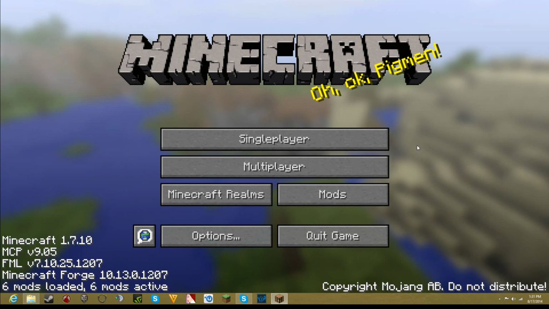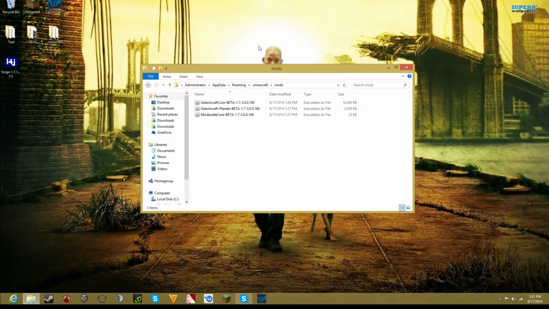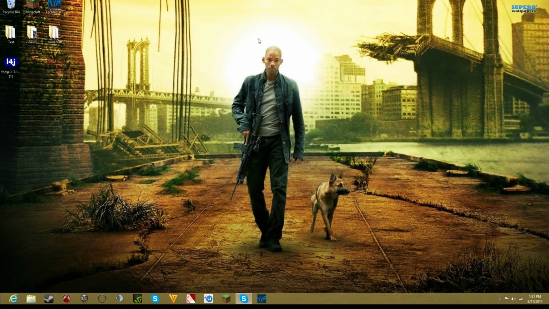And I will be doing a mod review for Galacticraft if you guys like. I'm just going to do it anyways, but I hope this installation helped you guys out, and if it didn't, please notify me in the comments below and I'll personally help you.